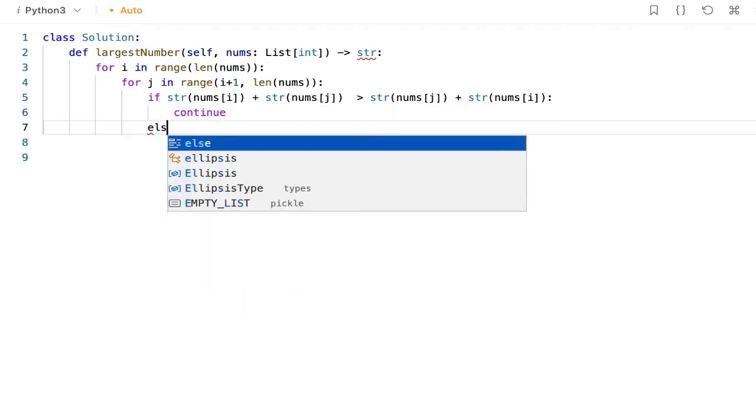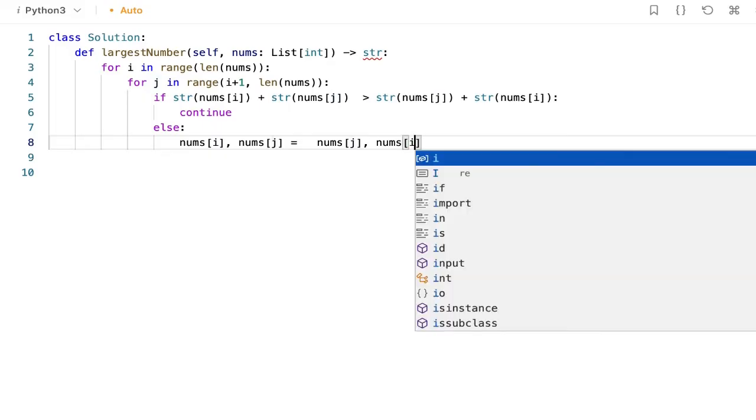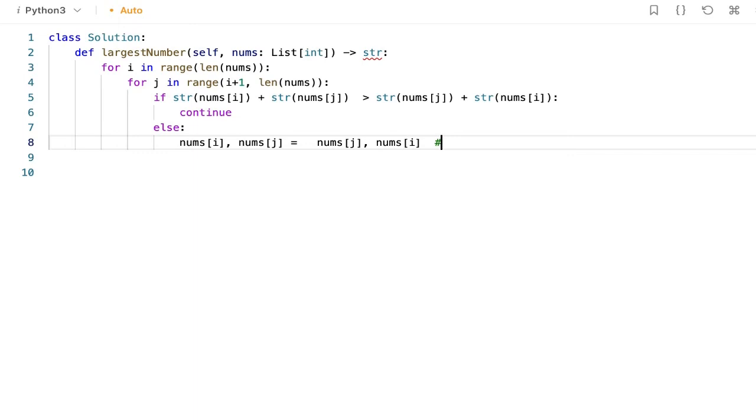Else, nums of i, comma, nums of j equals nums of j, comma, nums of i. Here we are doing the swap. At the end of the iteration, we can convert the nums list to a string and return the result.